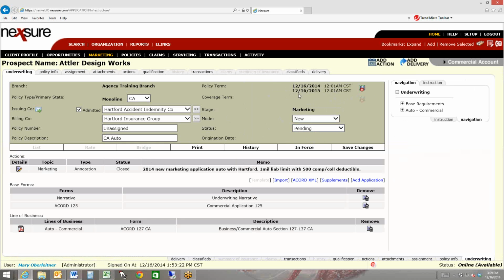But check this, make sure it's right. Now's the time to change it if you need to. Make sure you have an issuing and billing carrier. If you've got a policy number and you need to enter that in now, go ahead and do it. Again, it'll save you a step later if you do it now. Okay, and then I've got my policy description. Okay, this guy is finished now, and everything on it is correct.